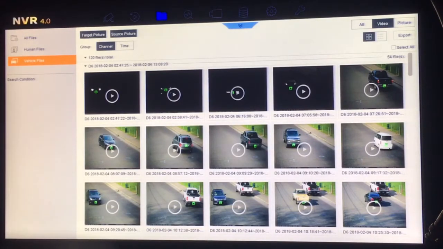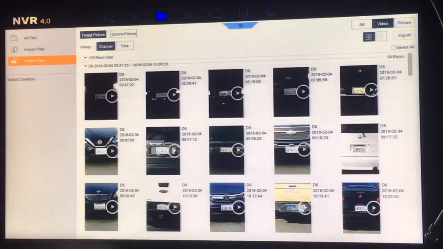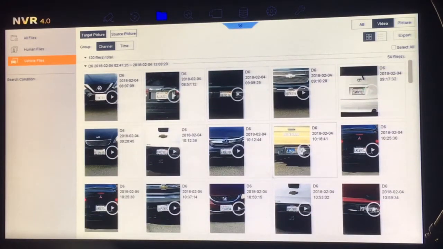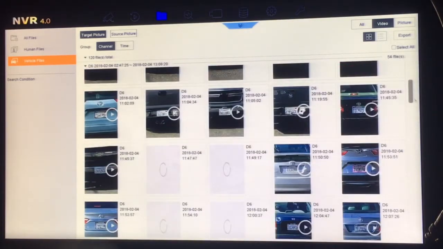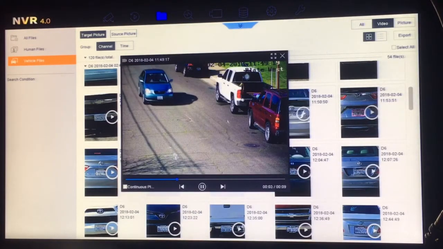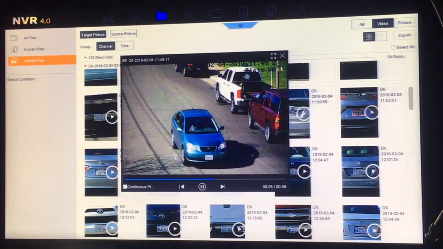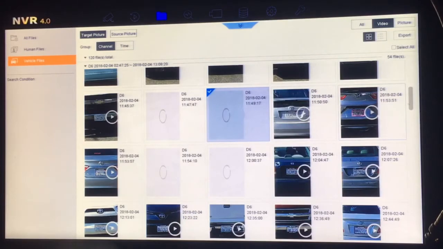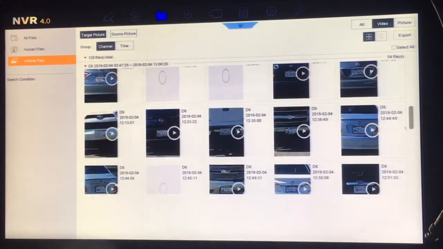Oh, let's see. What is this? Target picture. There we go. Target picture. That pulls up the plate number itself, or the plate. Look at that. That's kind of cool. Oh, well, what's this? Why does it have blanks here? Interesting. I guess maybe it's not knowing that picture or something. I don't know. There's just a blank there.